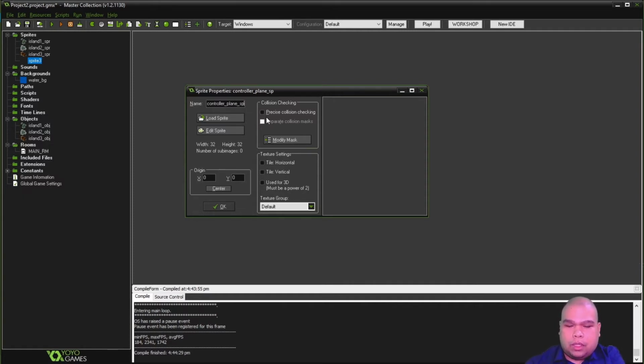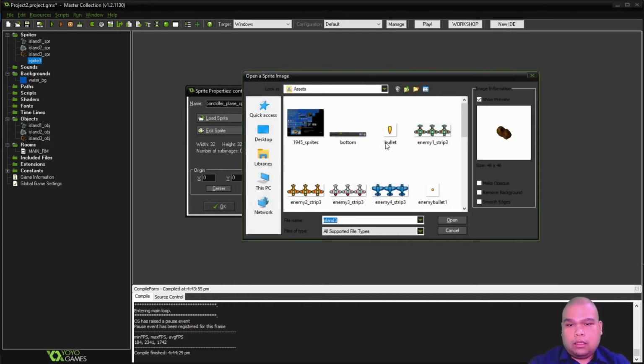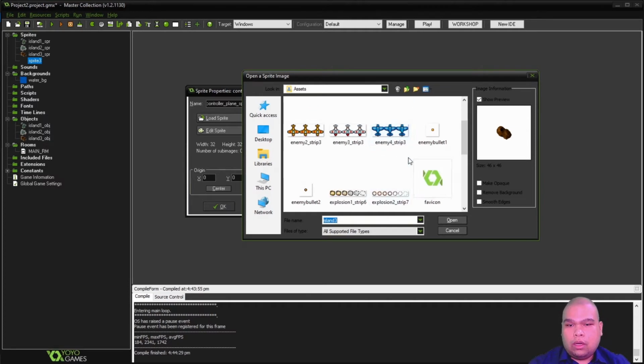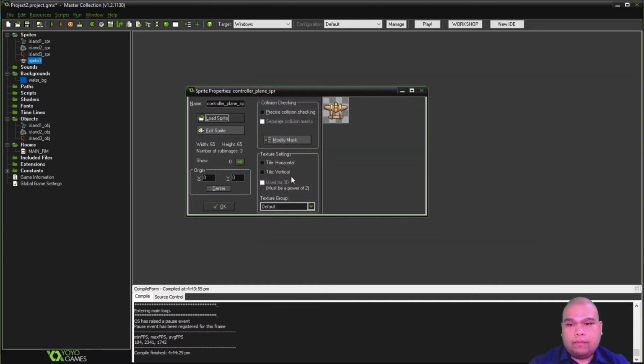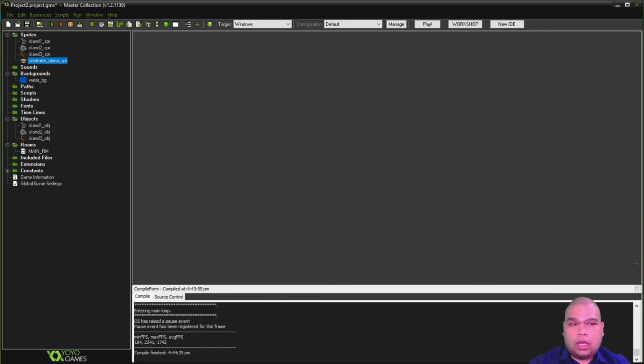Okay, underscore SPR to denote that this is a sprite. So let's find your controller plane. This is the sprite that we'll be using for your controller plane. Just click onto the open button. The next thing that we need to do now is define its origin. It should be in the center. Okay, then click OK.